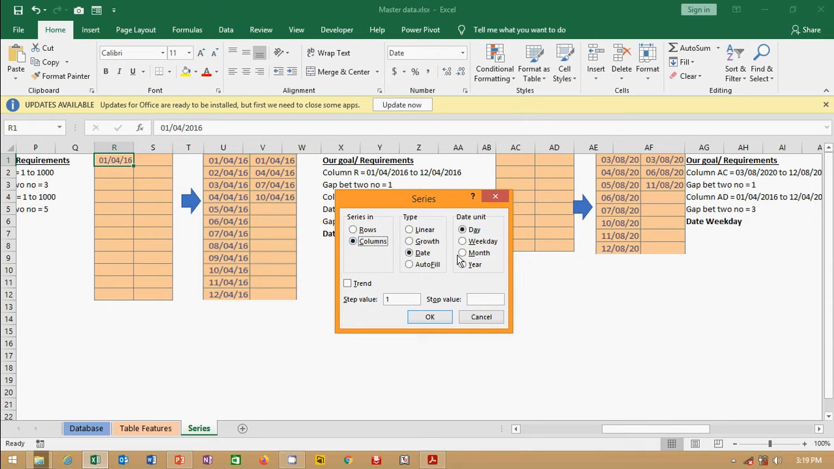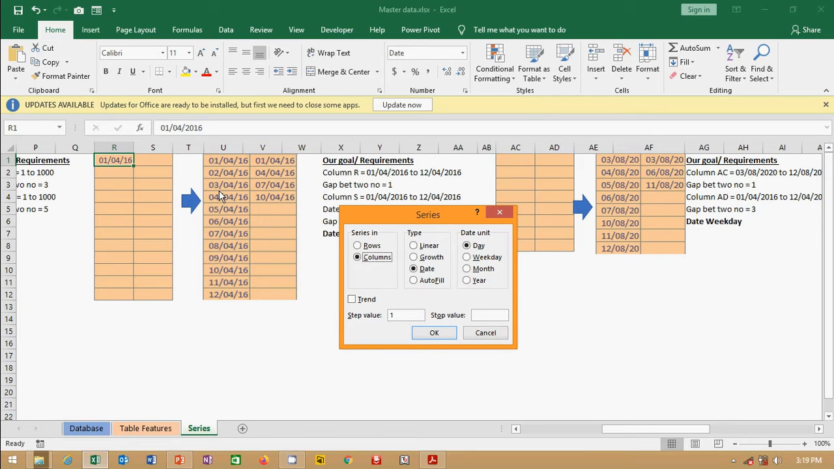Then, when you select the date, the date unit will open. There are 4 kinds of date unit. If we are changing the days, as you can see here, it is day. From the records you can see it is changing the day only. So you need to select day, step value is 1, okay, fine.